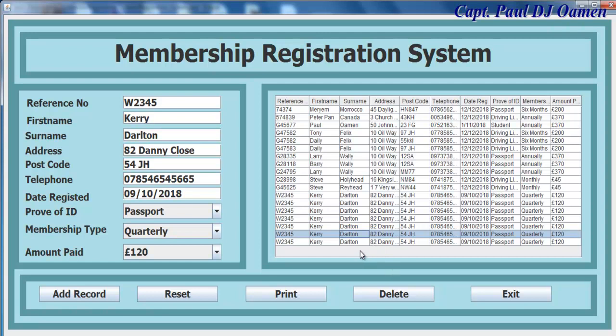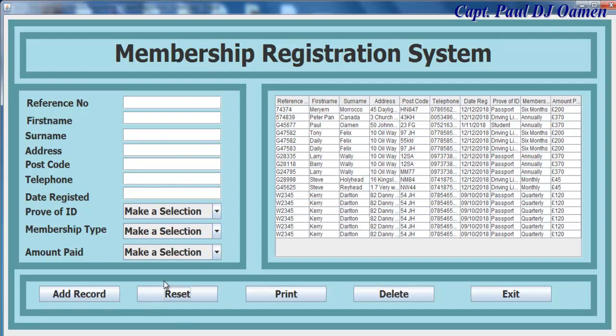What we can do now is, supposing we want to add a new value to fill up the table, all we just need to do is click on reset here. As you can see, it is reset. Enter the customer's reference number. Let's say that's the reference number and the customer's name. Supposing the name is Fatin Johnny.